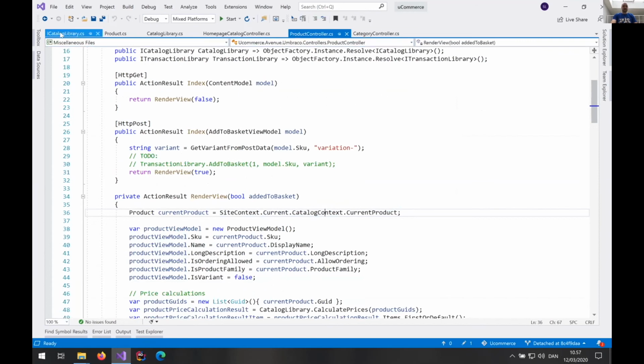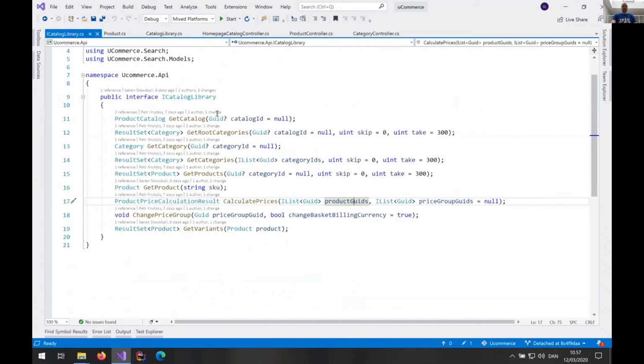Catalog library, as you saw, does have the ability to work with GUIDs or not. So if you call get catalog without a GUID, you're just going to get the catalog in the context. It's just to keep it very similar to what you had before, but you don't have to use the context. You can just call it with GUIDs all the time and manage state yourself. But it does make the code much shorter when we do it like this.